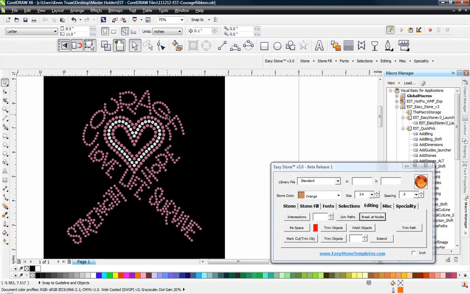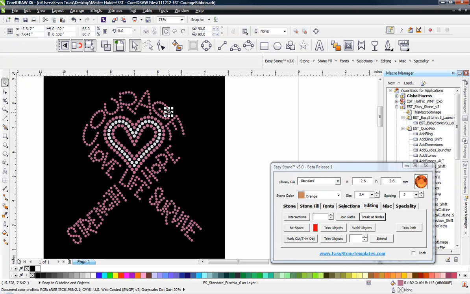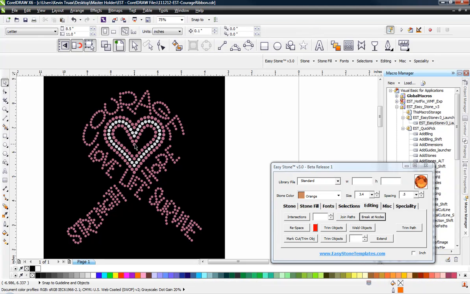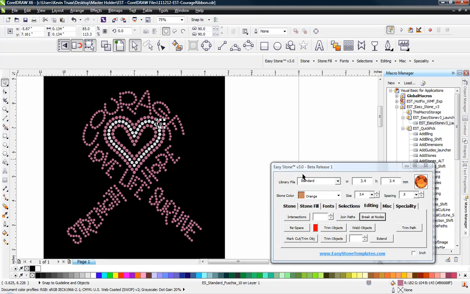So what we're going to do is select one of the existing stones of our text. If we look here, you can see it says it's 2.6 millimeters, which is because all of our text is done in SS6 stones, where the heart is done in SS10 stones. If we click on one of those, you can see that the size is 3.4.